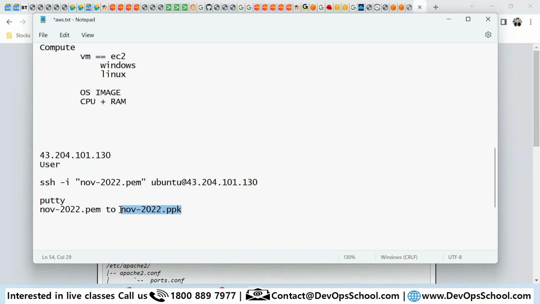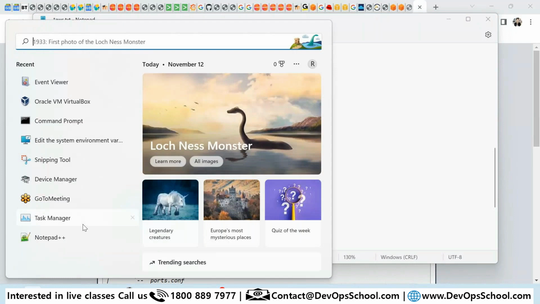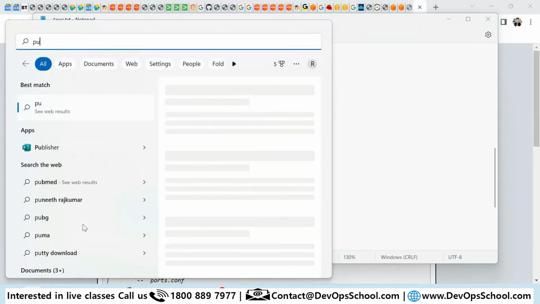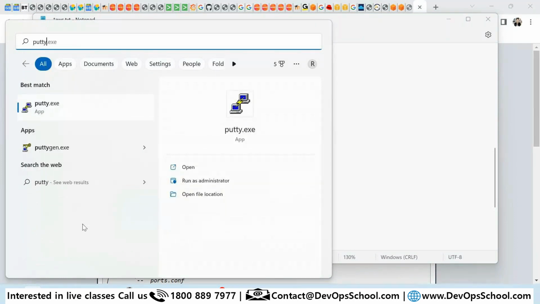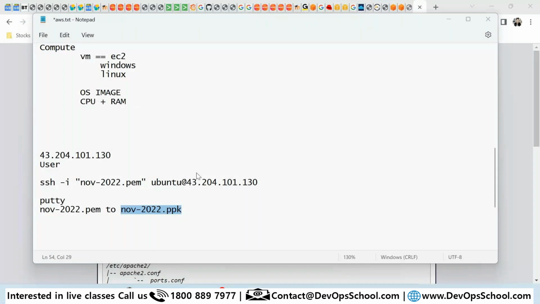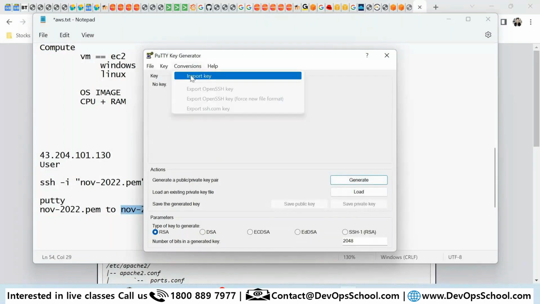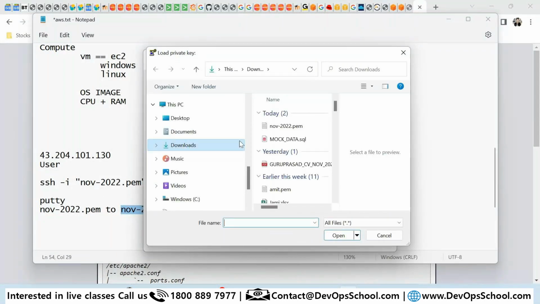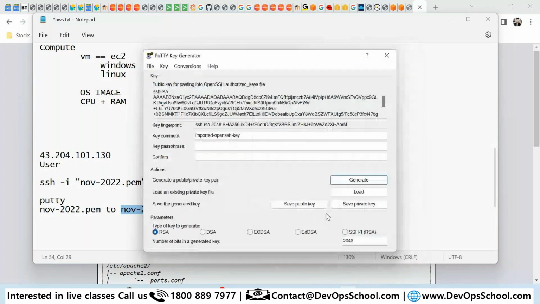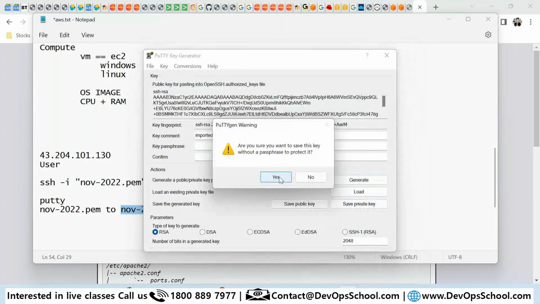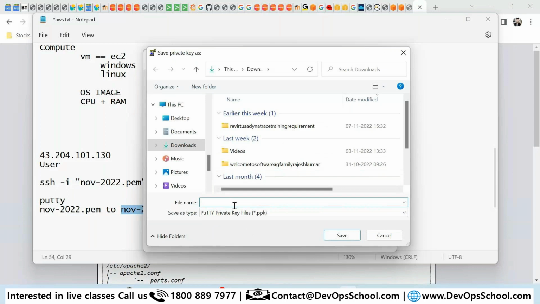For that, you have to use PuTTYgen. Let me show you PuTTYgen. Here, in this utility, under Conversions, import key. Where is it? Download the .pem, export it, yes, to RRR or something. Here it is.